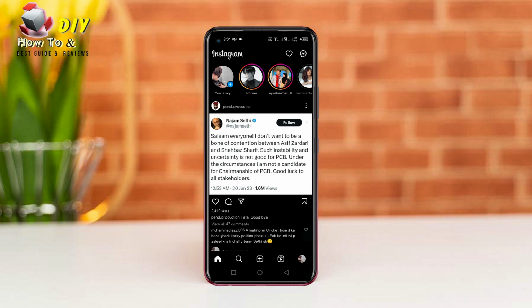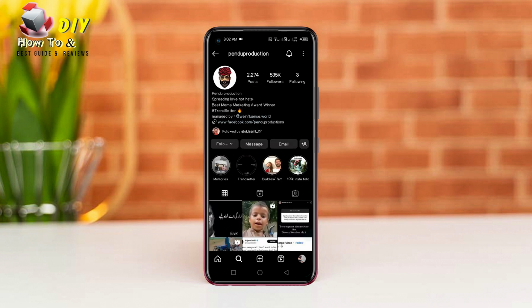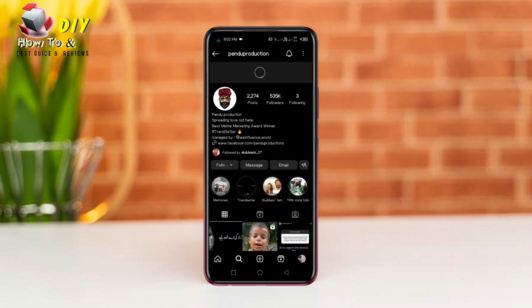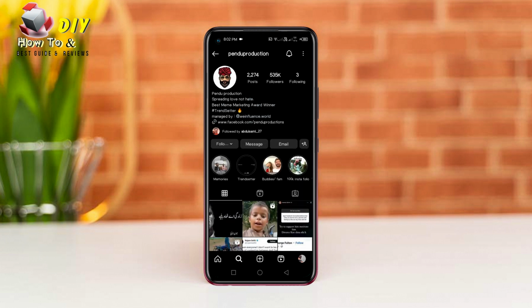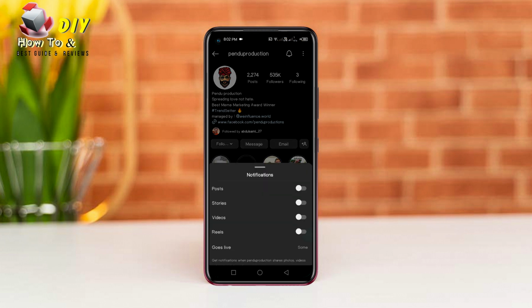Open your Instagram app and open the profile which you have followed. Now you can see the bell icon on the top right. Tap the bell icon. Now you can see the notification options: the post, stories, videos, reels, and goes live. Now tap the post option.